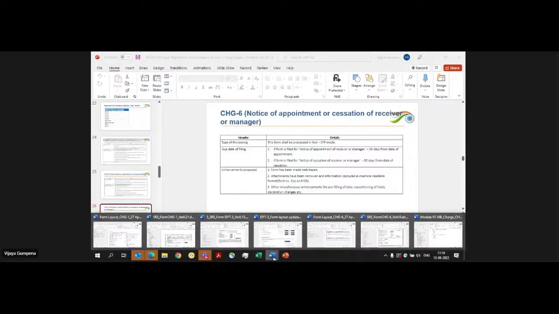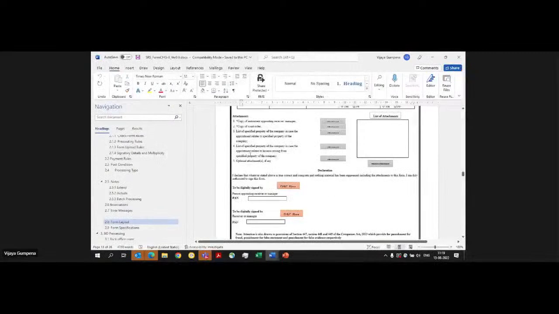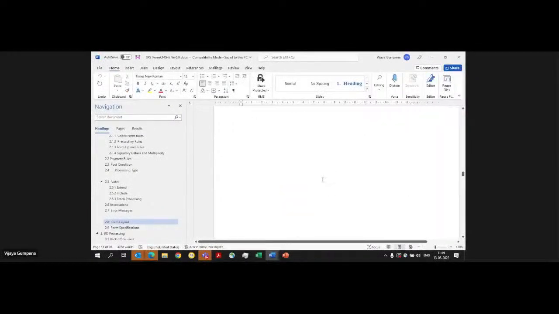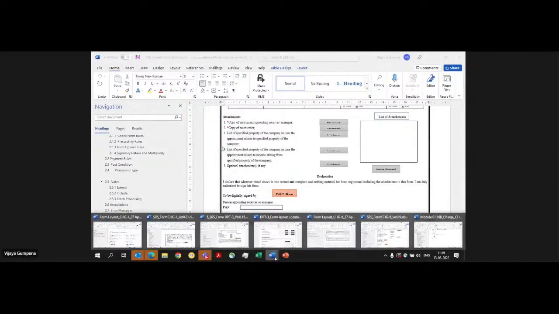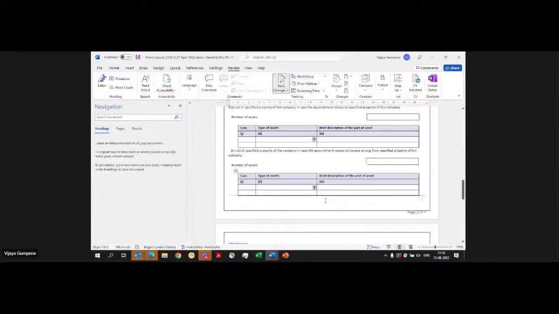I'll just open the layout of CHG6 from both V2 and V3. If you see, this is the V2 layout. You get to see there are two attachments relating to the list of specified properties, which are currently getting filed as attachments. We have removed these two attachments from the e-form and we have added the relevant data in machine-readable format within the form layout itself. I'll just show you the layout of V3 also.